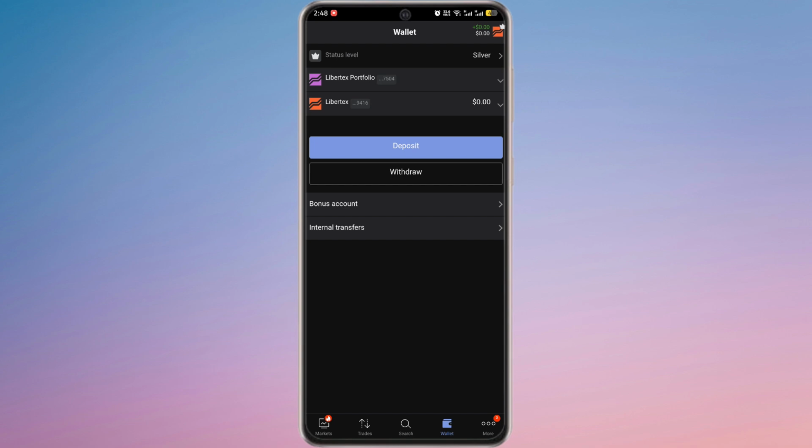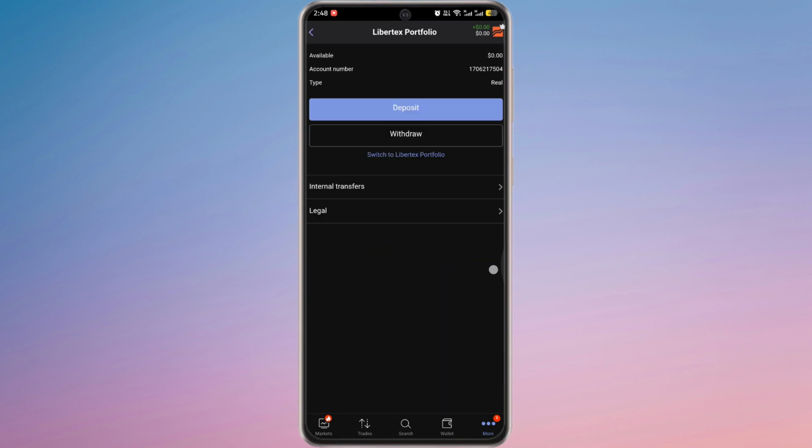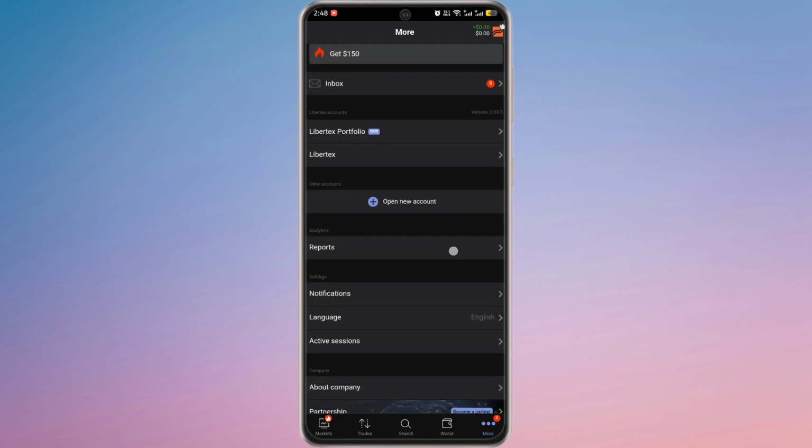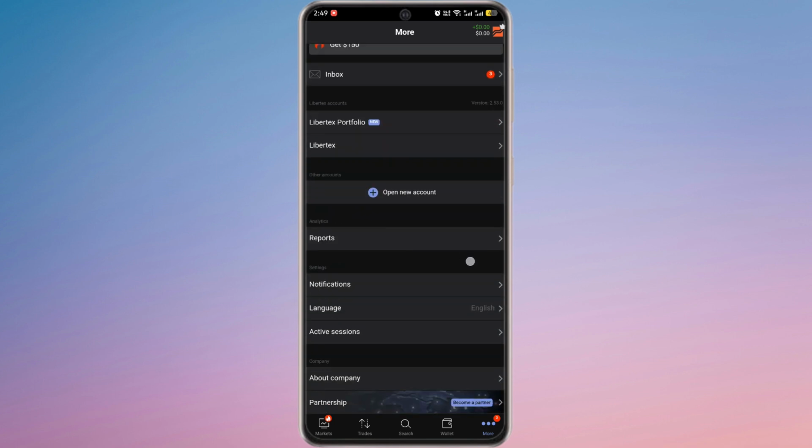Finally, under More, you can access additional features such as verification for KYC, inbox for messages, Libertex portfolio to track your holdings, auto account settings, reports to review payment balances and tick prices, notifications to stay updated on market alerts, language settings, and support for customer assistance.